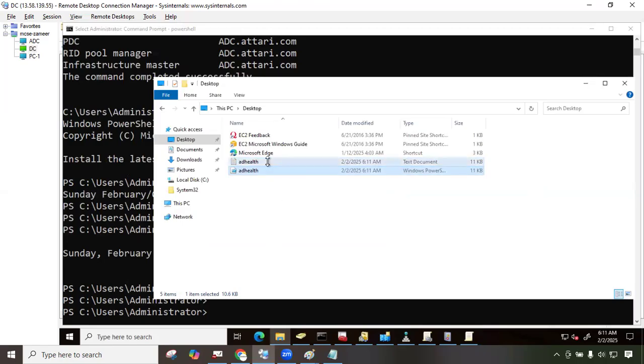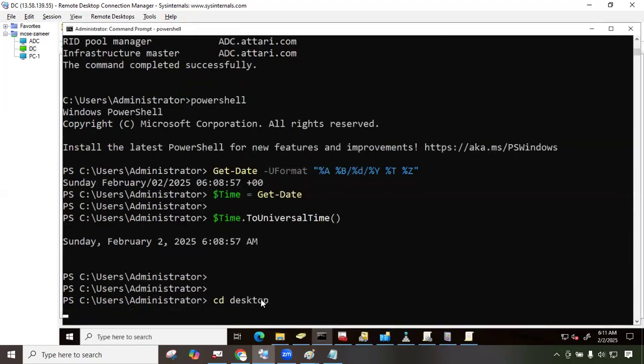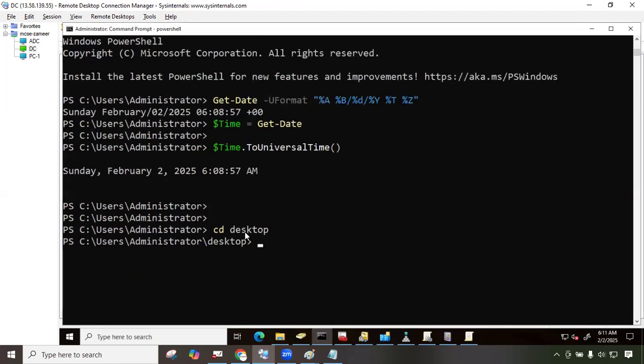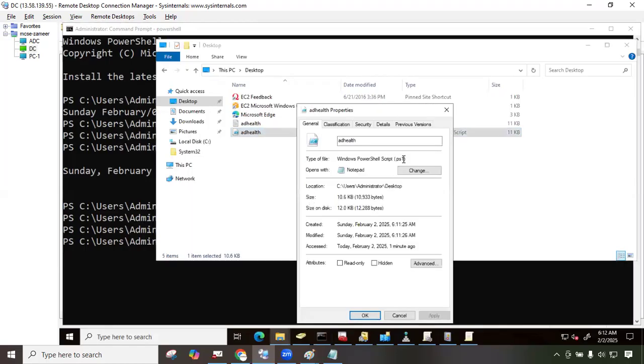So what I've done is create a notepad file with the name AD Health, copy and paste the script, click on File, Save as, and save it as a ps1 PowerShell script. Now this script is on my desktop. So I will open the command prompt, type PowerShell, then cd desktop, then .\adhealth.ps1, the name of the script and the extension.